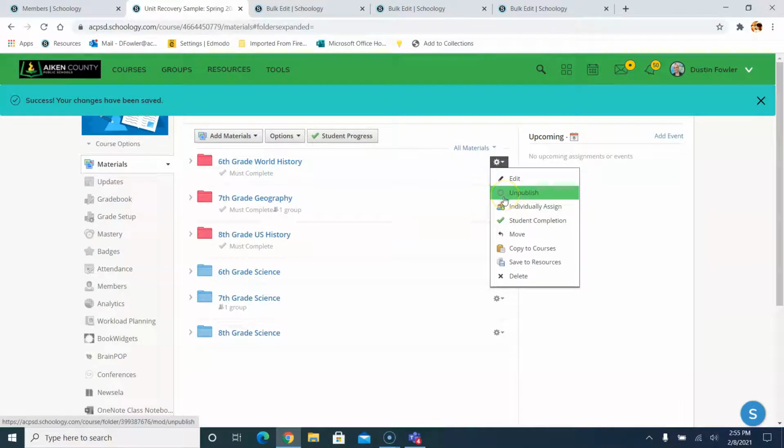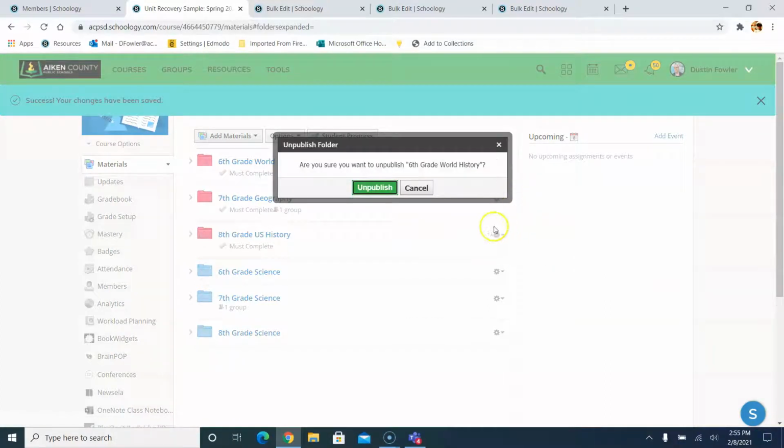But I do also want to point out that if I unpublish a folder and then I later individually assign that folder to a particular group of students, it will publish for just them and remain unpublished for anyone else who is not assigned that work. So I'm going to go ahead and unpublish all the other remaining folders.